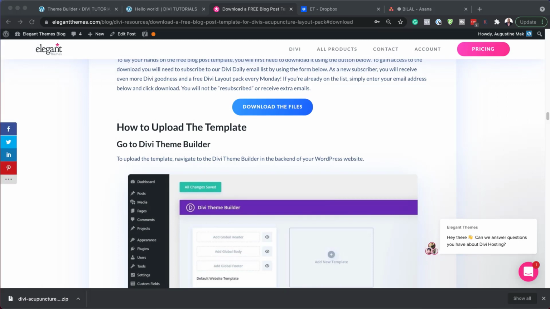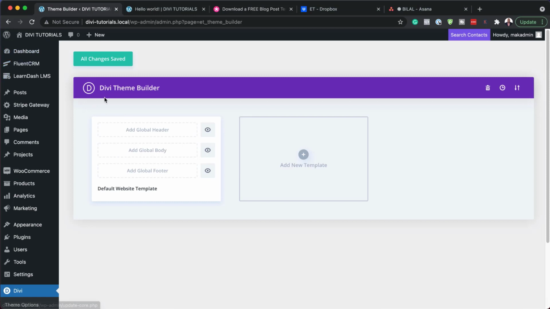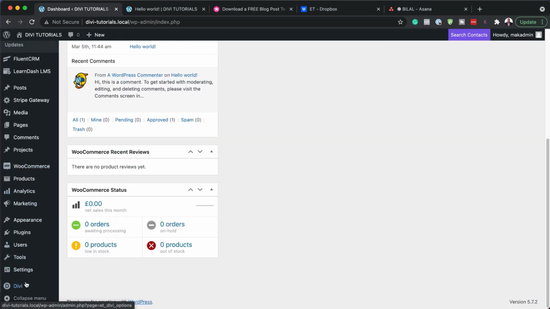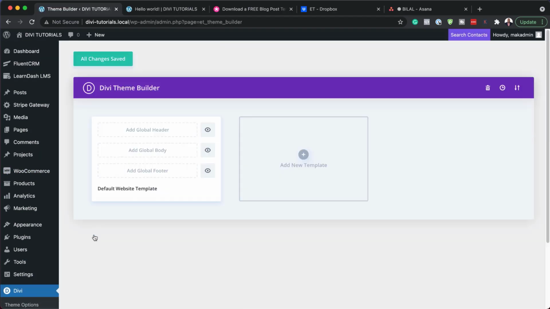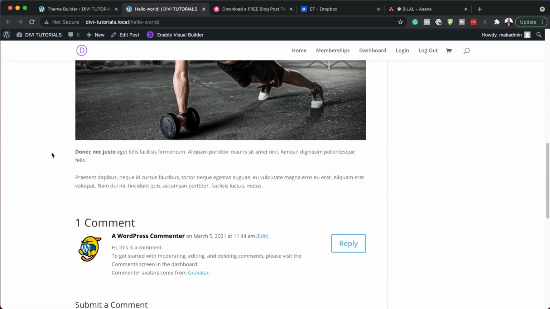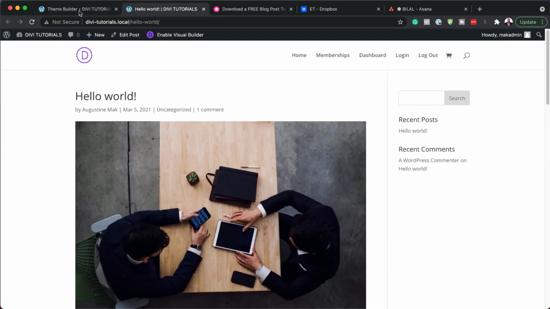All right, so the next part now is to go to our website. Our website is right here. The first thing you want to do is scroll all the way down here to Divi and then click on Theme Builder. As you can see, there is no template here for our blog post. If we take a look at our post here on our site, this just has our default layout, which is not really styled. So we want to change this and really transform this into our template.